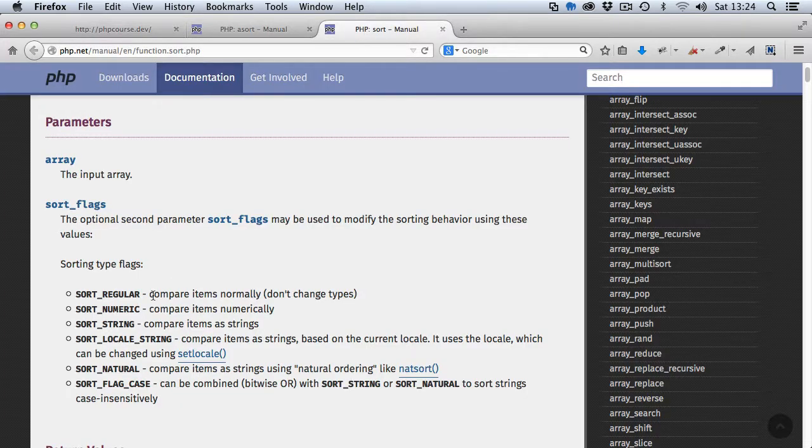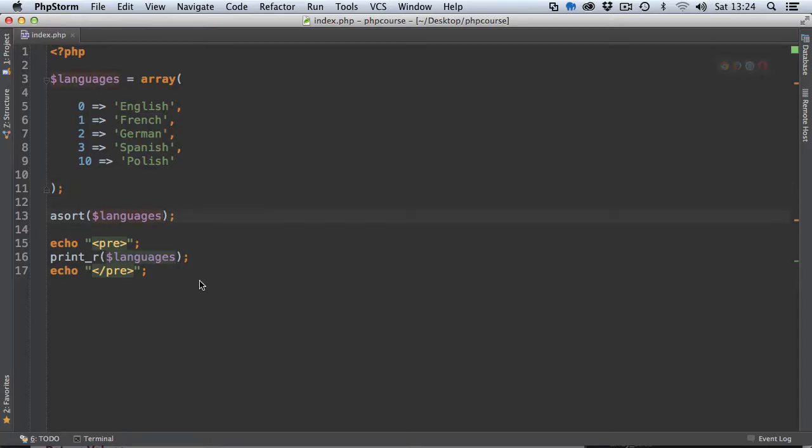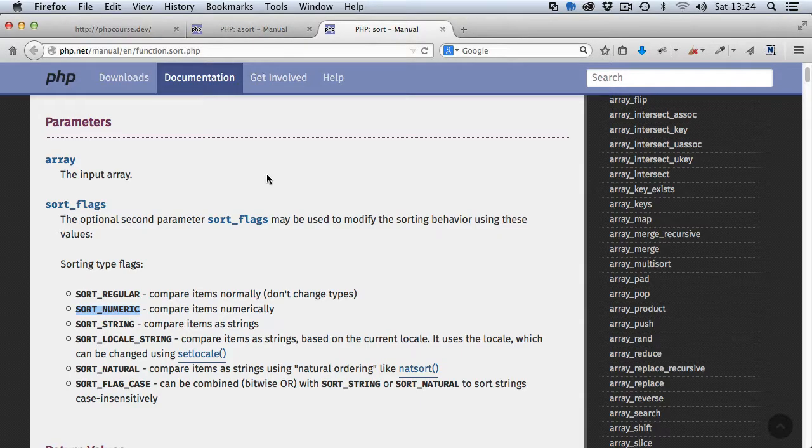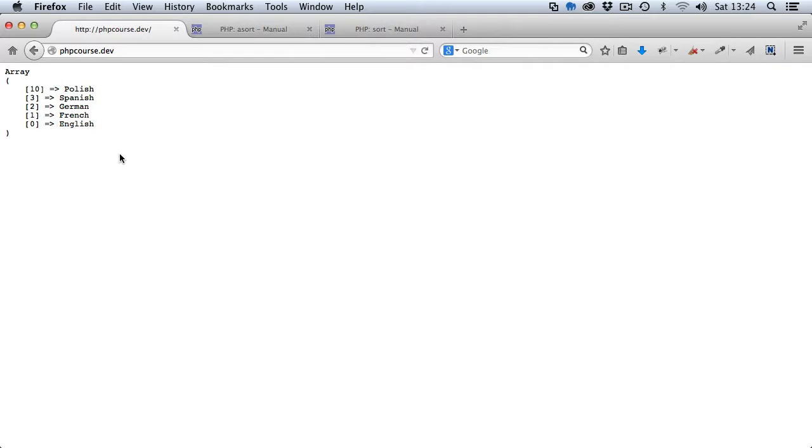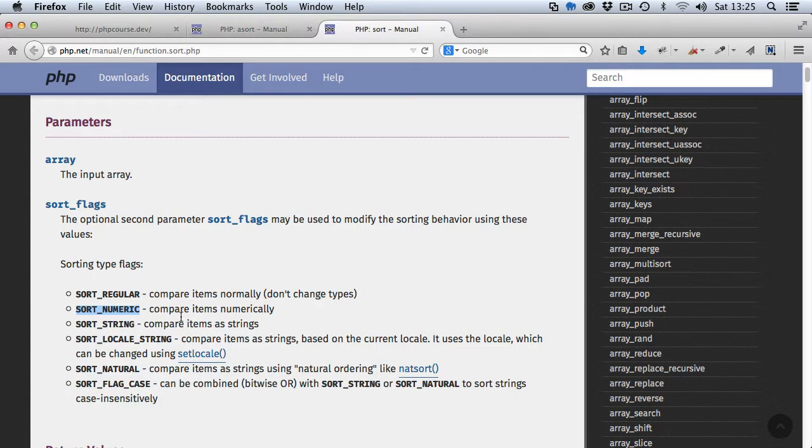We can just, for the sake of giving it a try, use this sort numeric, and we'll see what result this is going to give us actually. So a second argument after a comma, sort numeric, and if we now go back to the browser, refresh the page, as you can see, it takes a completely different approach, obviously. So that's how you can use these different flags, the constants actually, in order to manipulate the results.